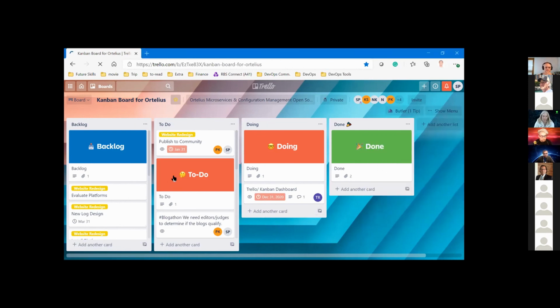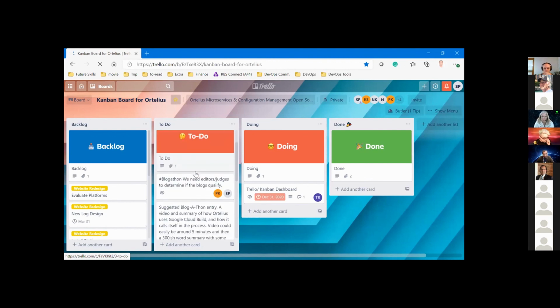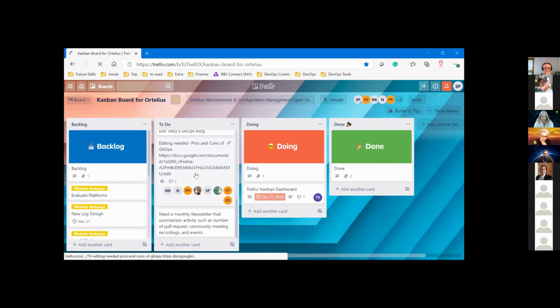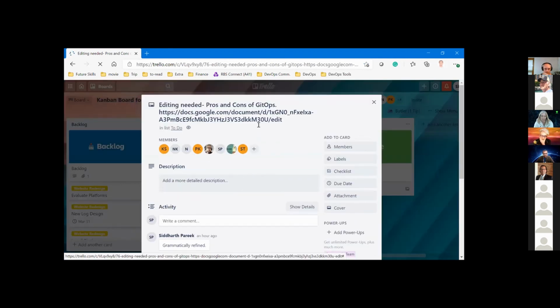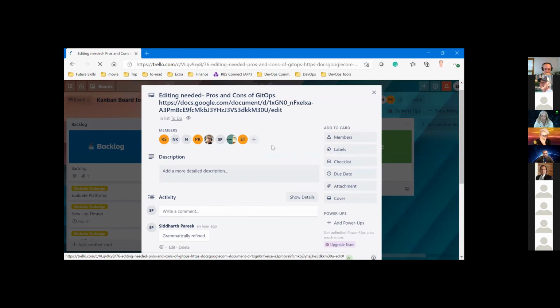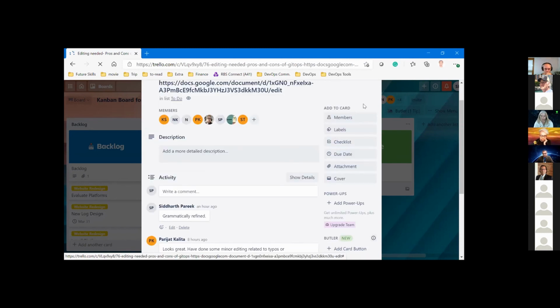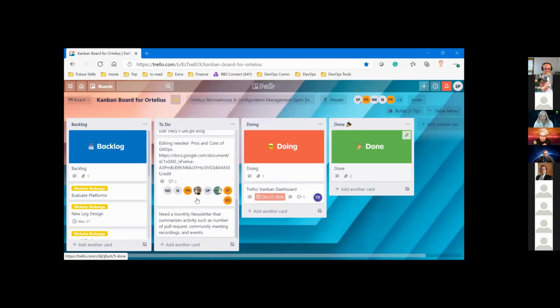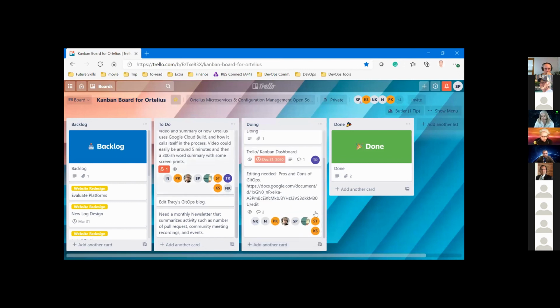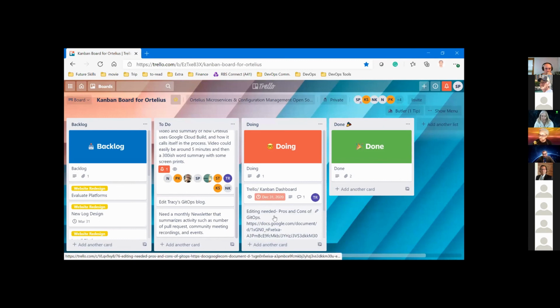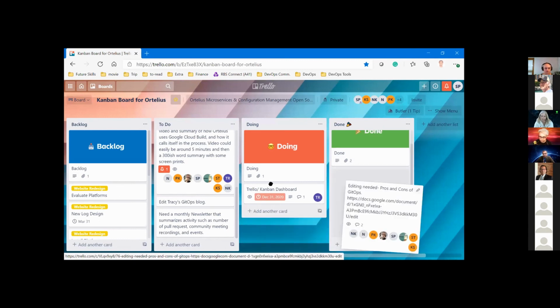What you've started doing is any of your blogs which you want to get reviewed by the people out here. For example, Tracy created this card, editing needed, pros and cons of GitOps. She mentioned the link. Parijat refined it, and then I edited that. And once this editing is done, and people are happy that it is taking place, ideally this should be over here. This is work in progress. So once it is done, we'll move it to the done stage.